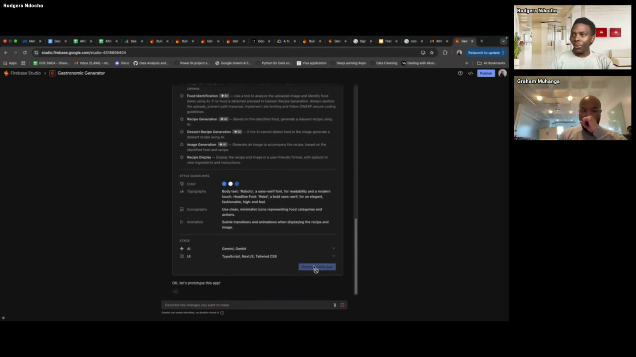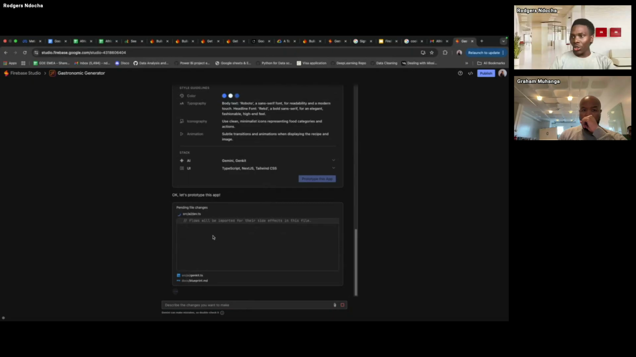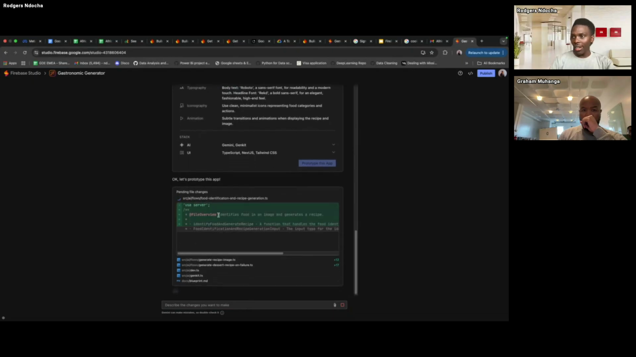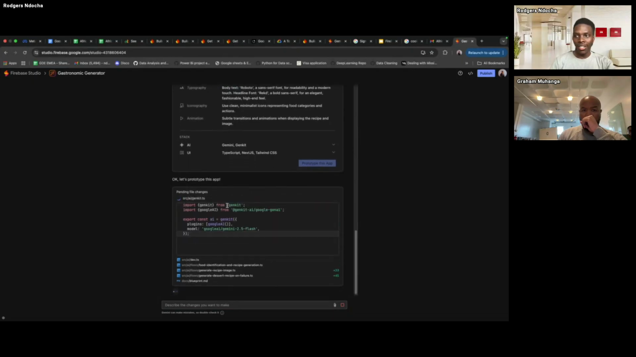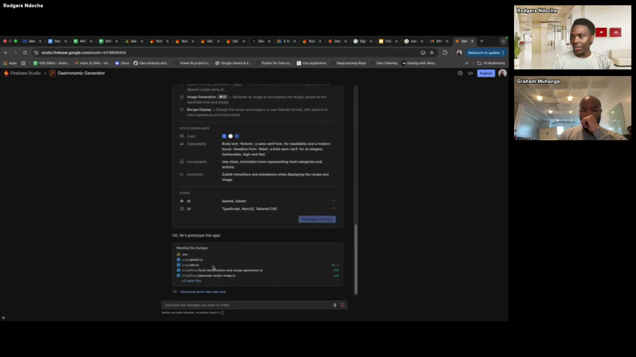So as it's prototyping, maybe to mention, you can see what's going on here. You can see how it's generating code, how it's creating different files within your code base. I think you can see here the environmental file variable is still here. The environmental file that's going to store your Gemini API key is still here. You can see it's also generating some more files.